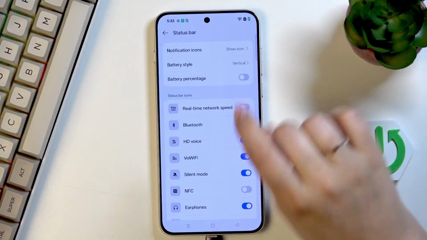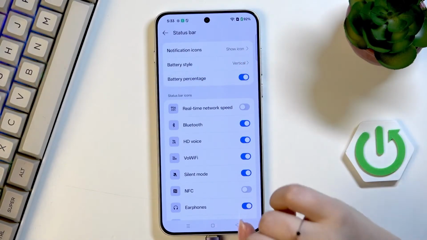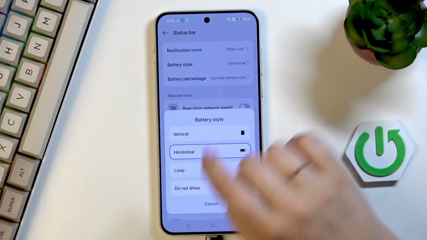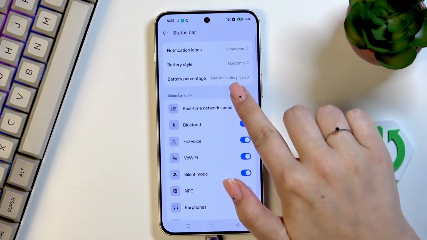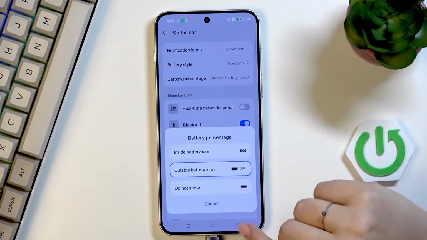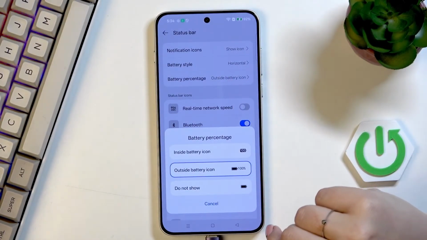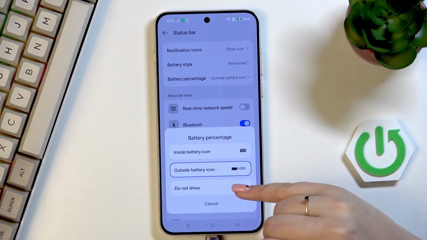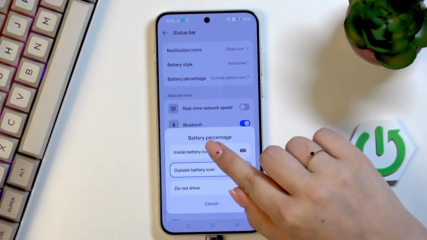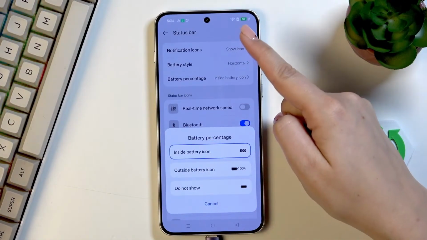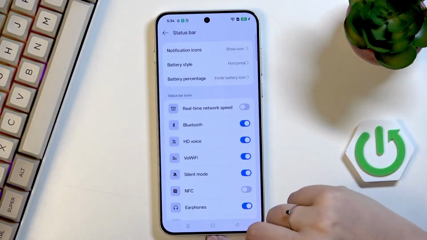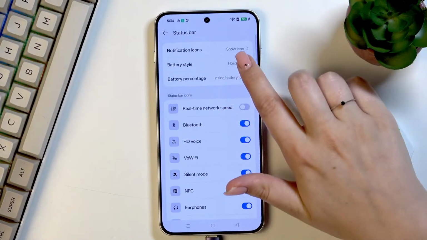If you've got it turned off, simply tap on the switcher to turn it on. However, if you have the battery style set to the horizontal one, now you can see that the battery percentage option is a little bit different. So after tapping on it, we've got 2 different ways, or actually 3, to display the battery percentage. Do not show it at all, obviously, outside the battery icon, which is similar to the previous one, but also inside the battery icon. As you can see, it is a little bit smaller, but still it is quite visible.